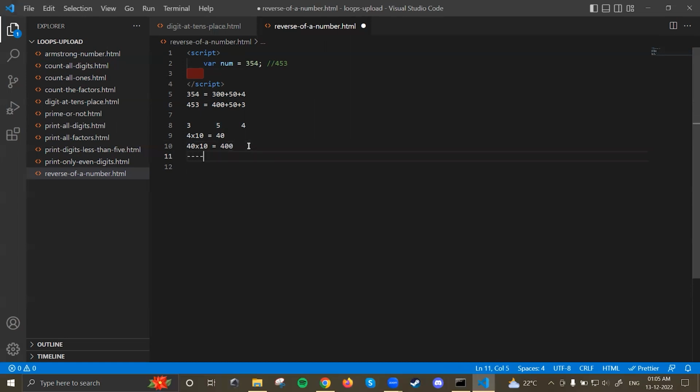In the same way, this 5 will also keep on increasing. 5 is already at the tens place, so it will be 5 into 10, which is 50. And the last digit is 3, so 3 will not be multiplied with anything. That means 3 into 10 to the power 0, which is 1, so it will be 3. So here we have 400 plus 50 plus 3, and we get the output 453.